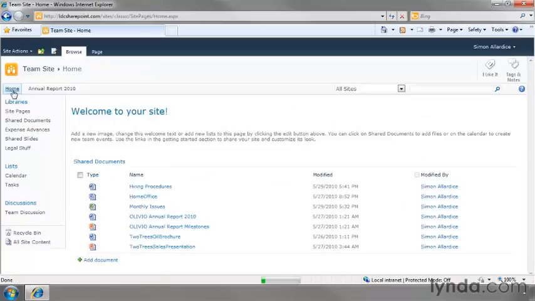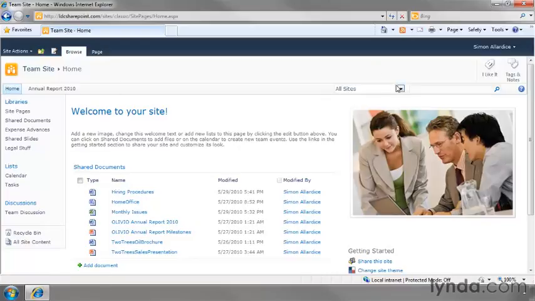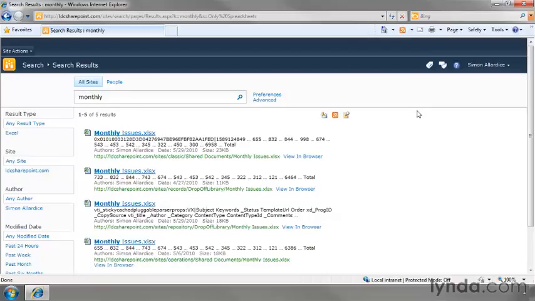I should be able to go back to the home page of the site. I'm going to make sure to refresh the page, and then hopefully we will have this only spreadsheet scope in our drop-down box here. And I can search on a phrase like, let's say monthly, hit enter, and I'm getting back 5 results, and they are only Excel spreadsheets in this case. So this is how we define a scope.